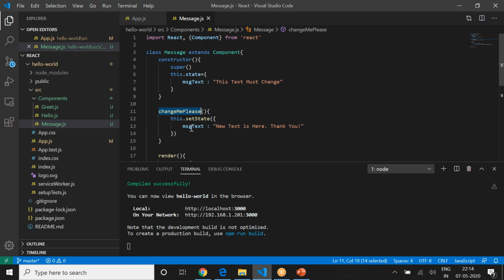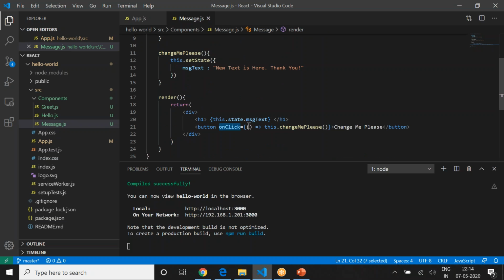So change me has this dot set state. So state is getting changed. Okay, you're setting a new state, passing the variable message text, saying new text is here. Thank you. So this is a function which will get called on click. On click lambda expression or arrow function, and you call this dot change me please. Change me please is called here. You change the state and it will be available for you.